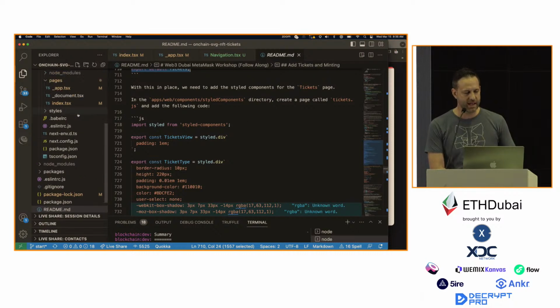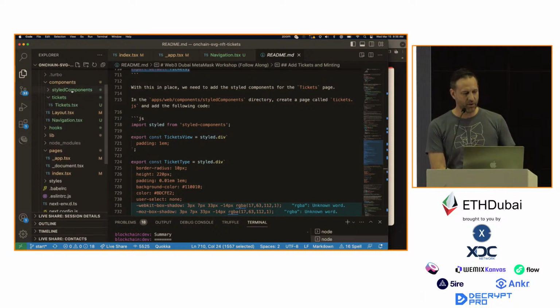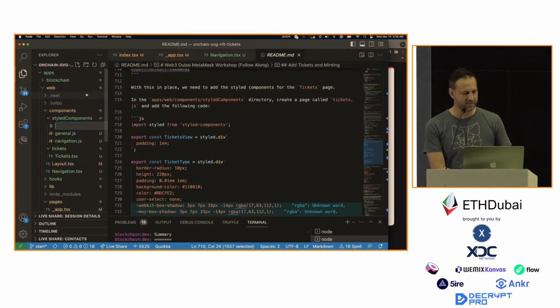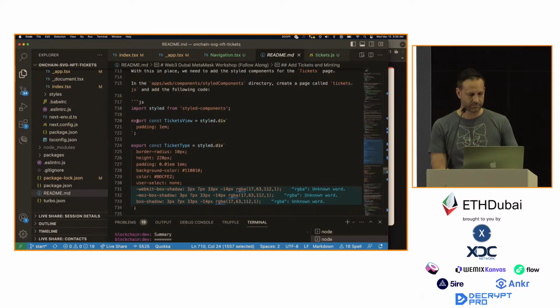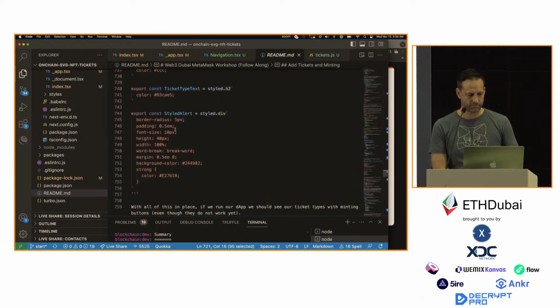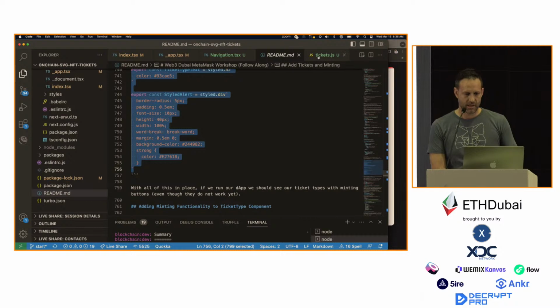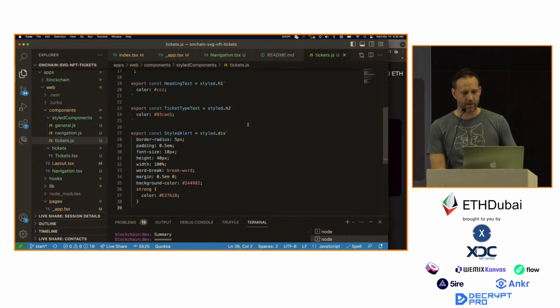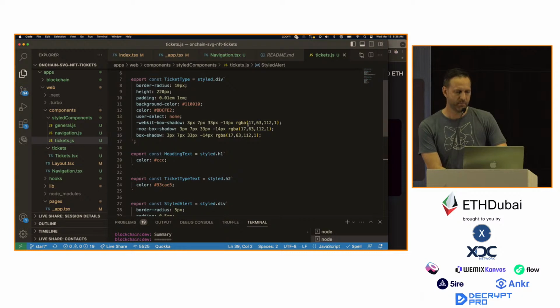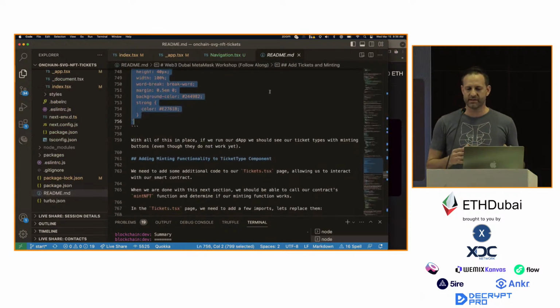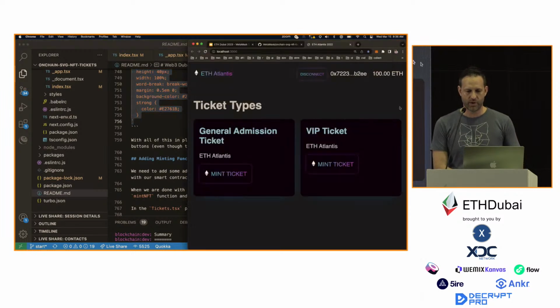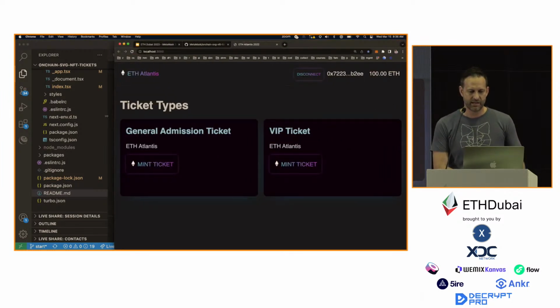Now we also need to create a styled component, right? Because we can't just have a tickets component without some awesome tickets styling. So let's go ahead and get that in place here. And this is just very basic: background color, font color, background padding, size, height, that kind of stuff. So it's mostly just formatting. And with all this in place, we should be able to run our dapp, and we should see those tickets showing up, right? So boom, now we've got this application.